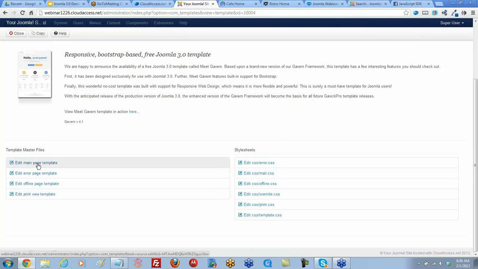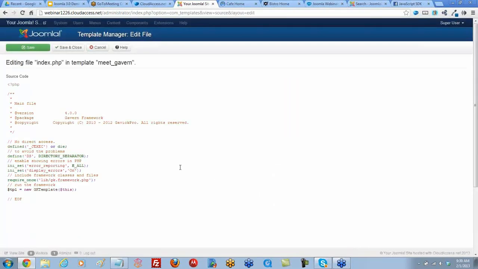So we want to edit the main page template. Click on that first link. Right, so you'll notice right away off the top it starts out with PHP. So this is the source code that builds your page. You want to be very careful not to delete anything out of here, because if you do, you could potentially break your whole site.